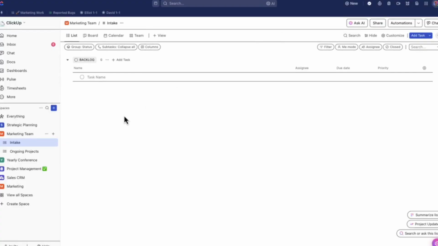And then I did have one other thing I wanted to mention with regard to your intake process, and that is that you should really be standardizing this intake process by using a form.